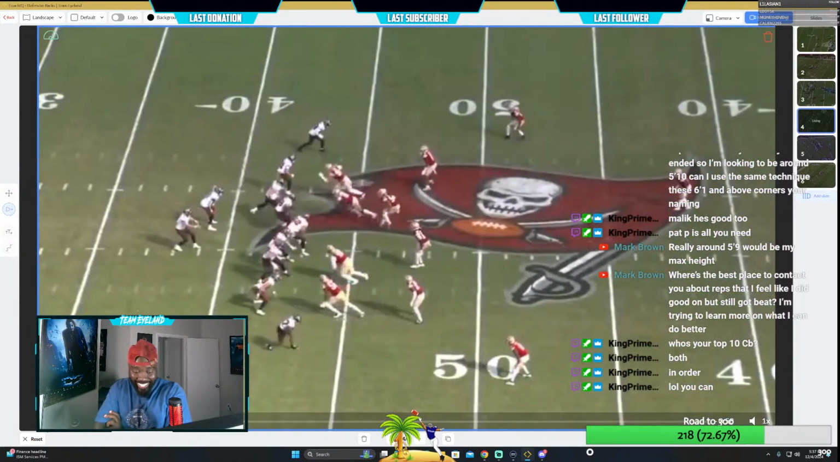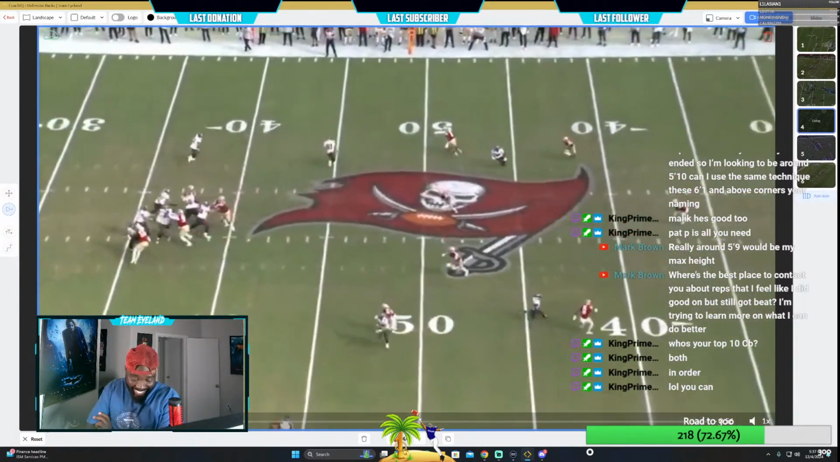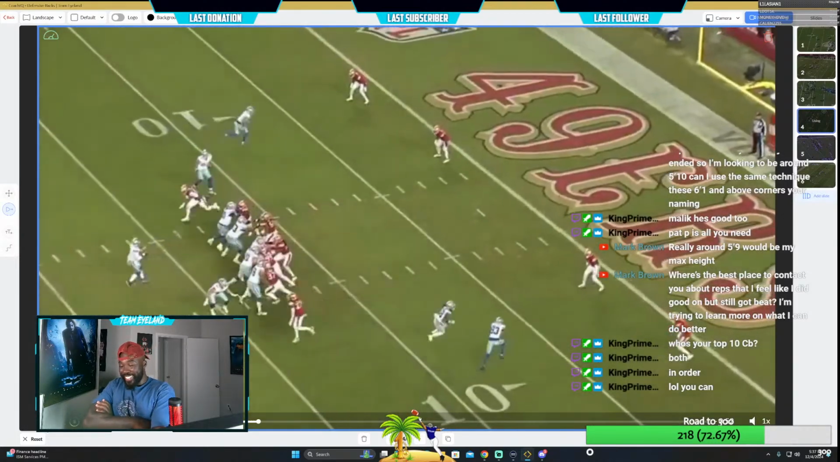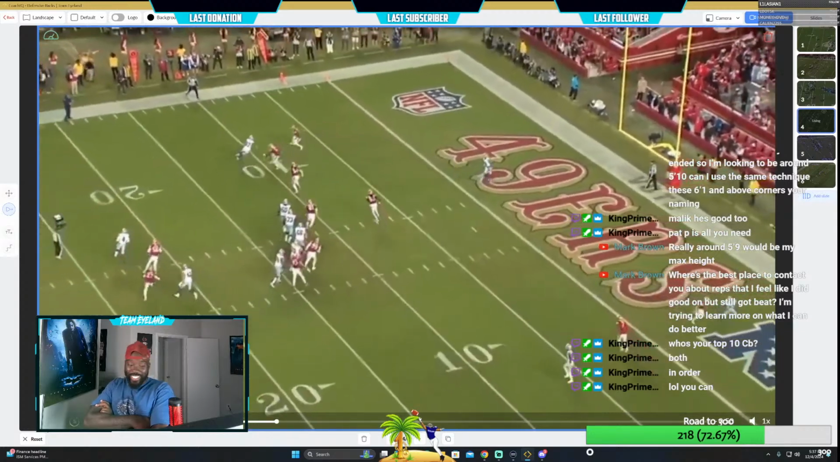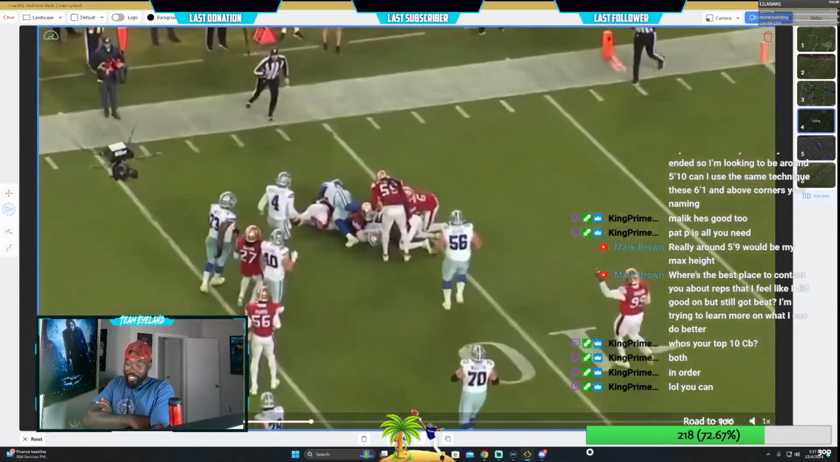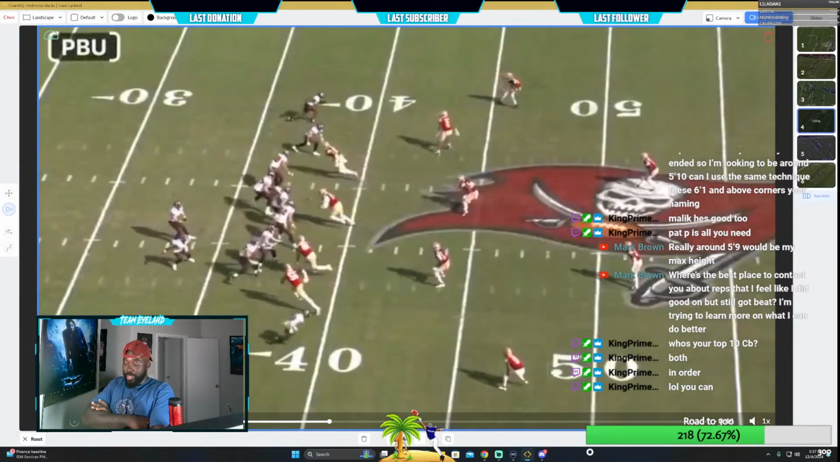Number 26. Word. Oh man. Yeah, there's so many. But I'll say this, my favorite is definitely Darrelle Revis, for sure.